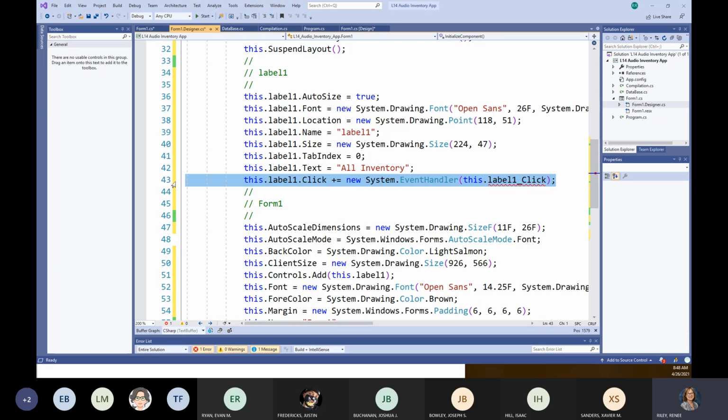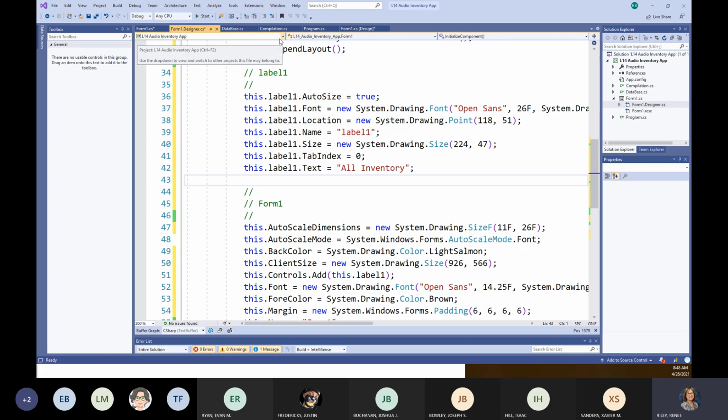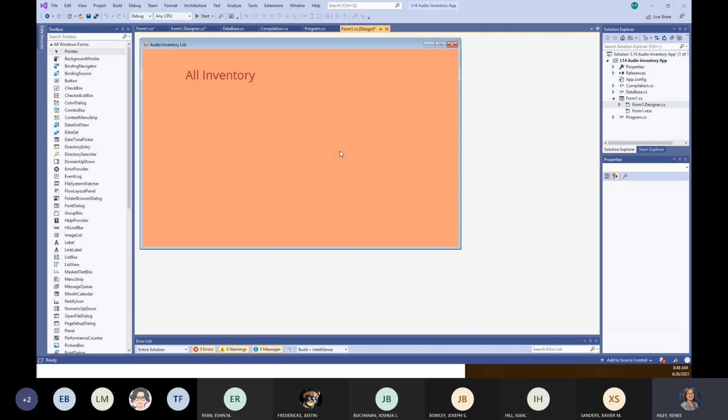Now I know that was a long way around the block, but I want you to understand why that line of code gets generated and what it means to be deleting it. We're just deleting that lightning bolt connection from that label to its event procedure code. All right, so now let's get back to work. Go back to your Form1 design, and now it should display it because we fixed our problem with our delegate. So now we can see our form again.